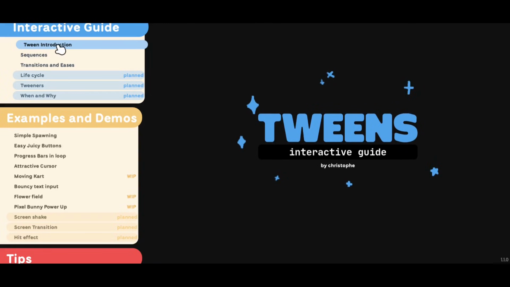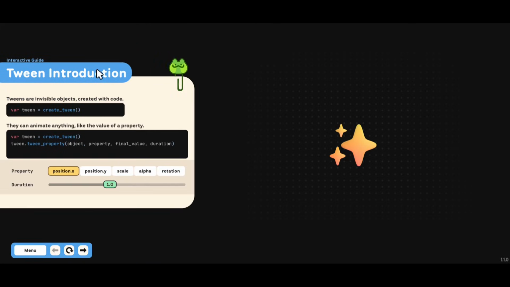Let's get started. So for example, let's go to tween introduction. As you can see, we first need to create a tween, and then we need to set a property. We need to get the object, what kind of object we are setting the property on, what property we are going to change, what is the final value of the property, and how much duration it should take to change the property.